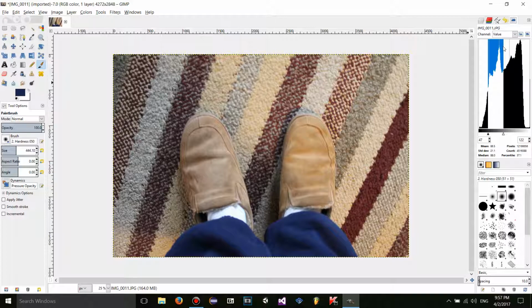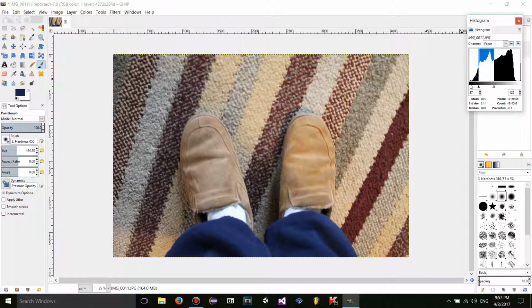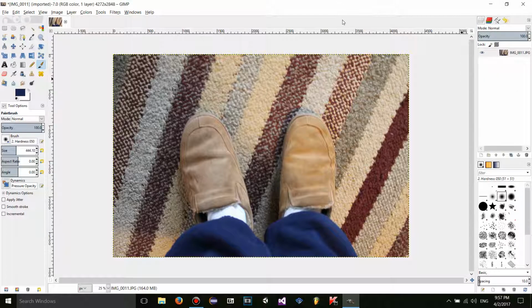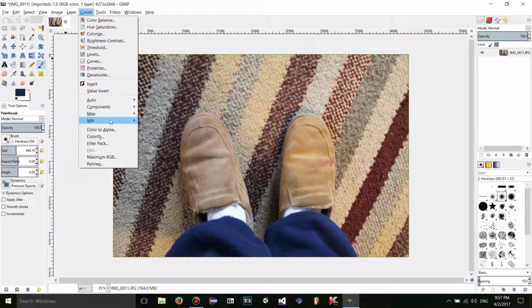So I know between here and here the percentile is 37.1. Now I have no idea why I would want to know that or how I would use that information, but I guess it's cool to know that about the image. So anyway, moving on. Border average.